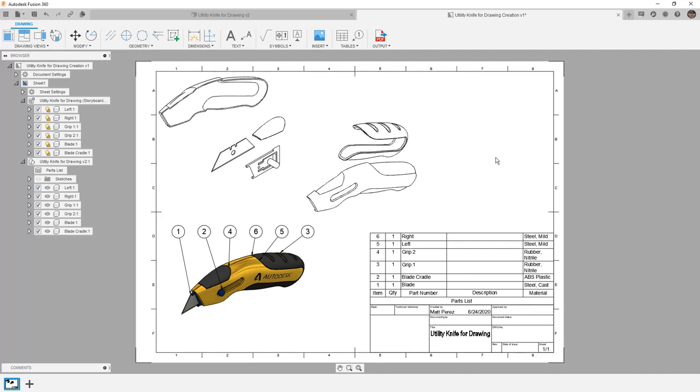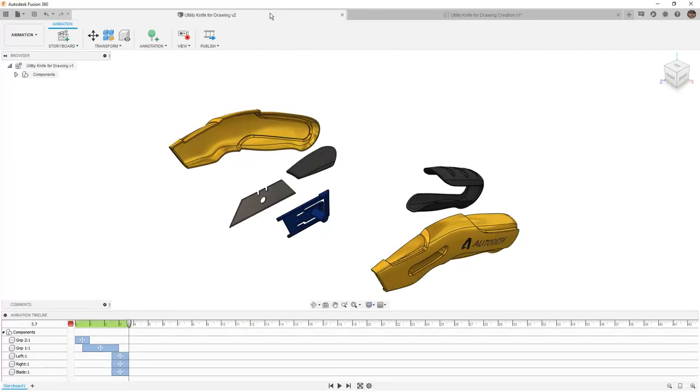Once we have this parts list, we'll notice that several item numbers are displayed, as well as balloons, and then the descriptions and materials. While the materials have been applied and the part numbers are based on the name of the component, the descriptions are all empty. The description values come back from the assembly.